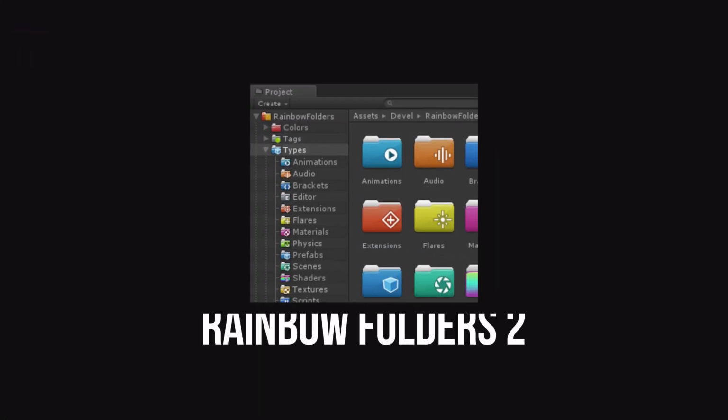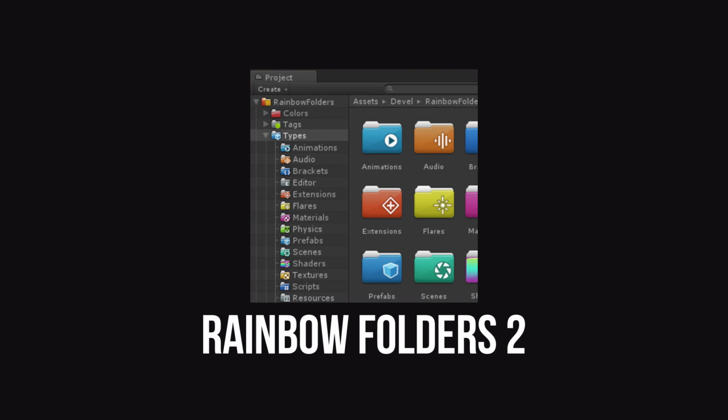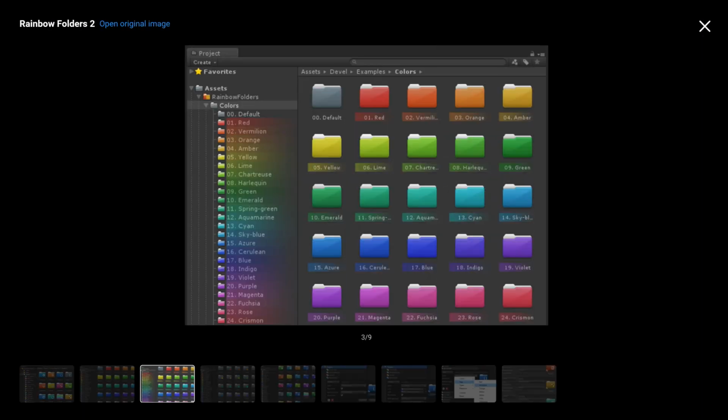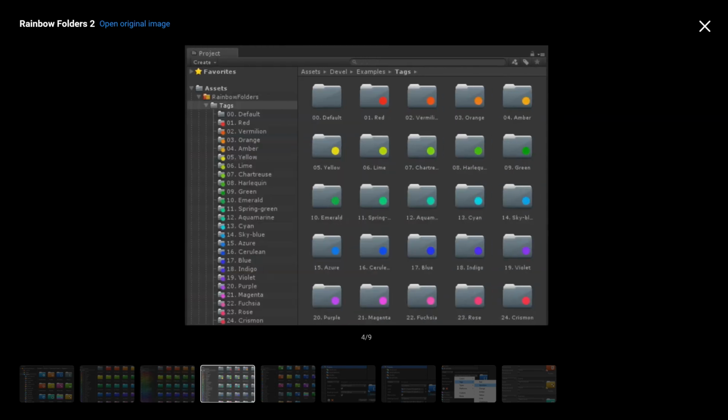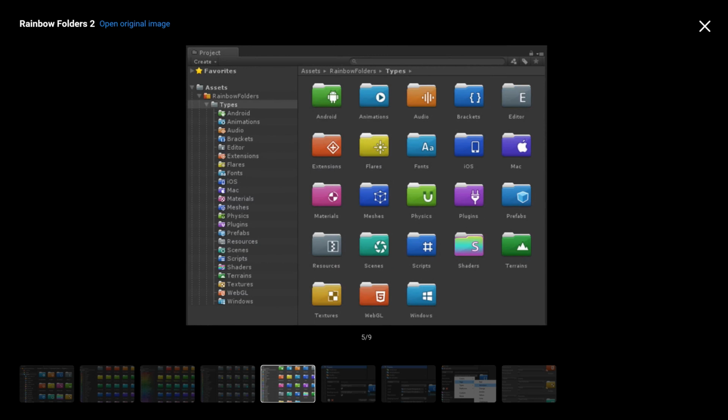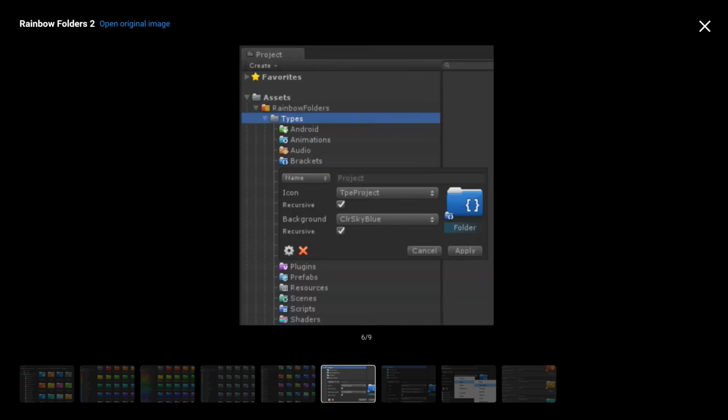Next up is Rainbow Folders 2, because Rainbow Folders 1 was so good that it needed a sequel. Rainbow Folders 2 allows you to customize the way folders look in your project hierarchy with both colors and icons. At first, this one might seem a little silly, but imagine working on a medium to large size project with tons and tons of folders. This thing comes in clutch when you're trying to find that one particular folder that contains a material for some object that you're adding to your scene.